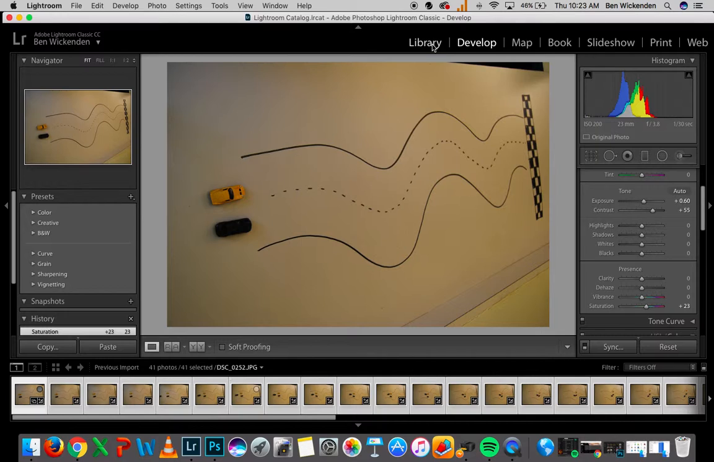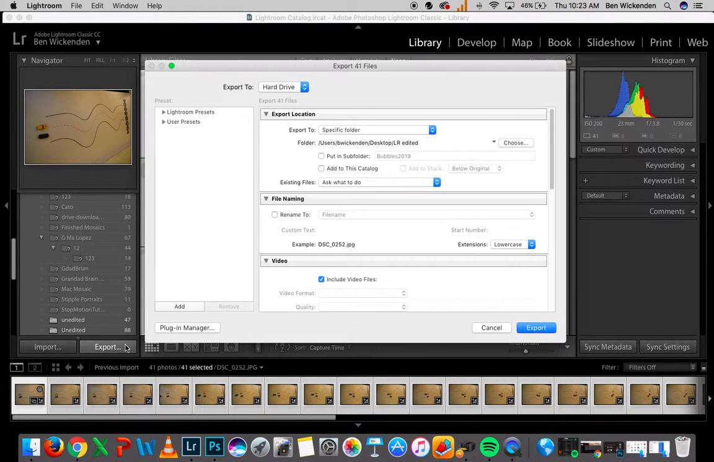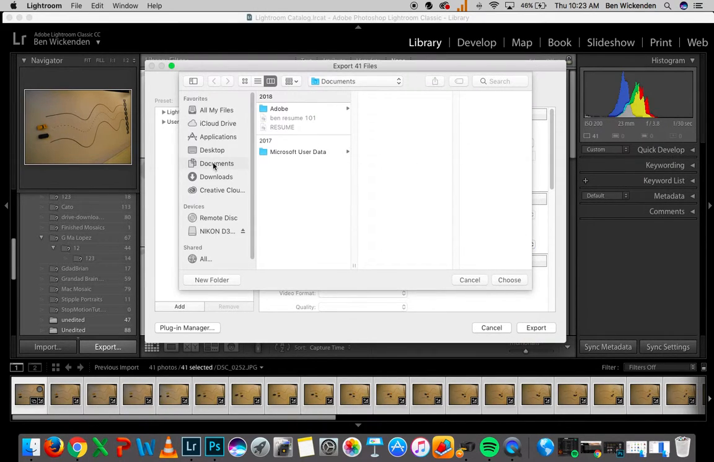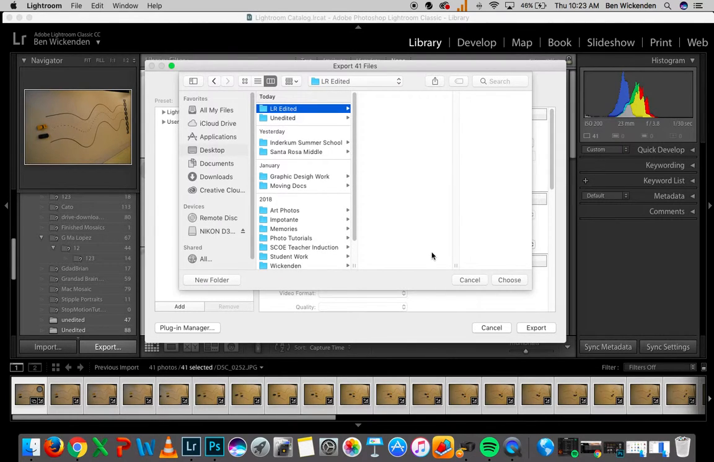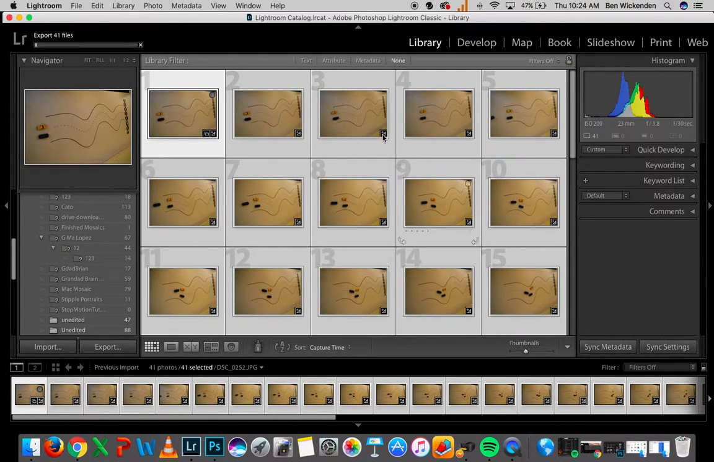Once you have all your images synced, go back to Library, click on Export. We're then going to choose Specific Folder. We're going to choose our specific folder, which is going to be the Lightroom edited, now that we've edited them in Lightroom and they're good to go. So we'll click Choose, double check everything, and then Export. And we'll see in the top left all of our files are exporting. It usually takes a couple minutes.